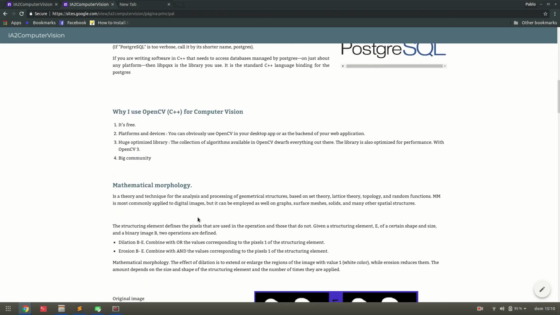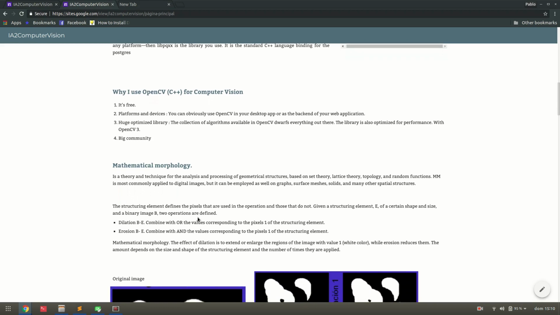For better results, we apply some filters. We have mathematical morphology. It's a theory and technique for the analysis and processing of geometric structures, based on set theory, lattice theory, topology, and random functions. It is most commonly applied to digital images, but it can be employed as well on graphs, surfaces, meshes, solids, and many other spatial structures.